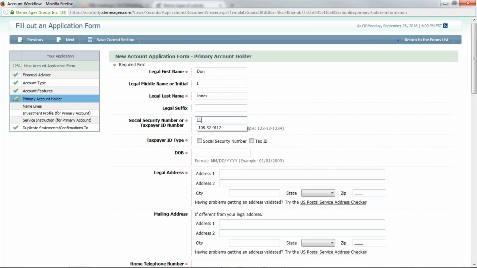You could type in either tax ID or social security. You have to specify it. Whenever they're showing the red dot, it means that it's a must-fill section.